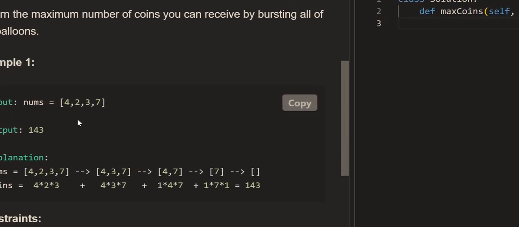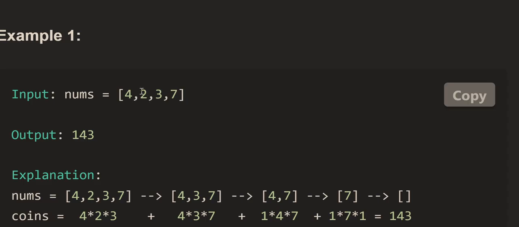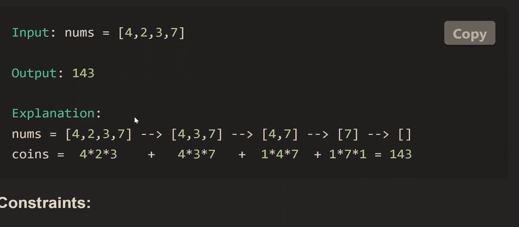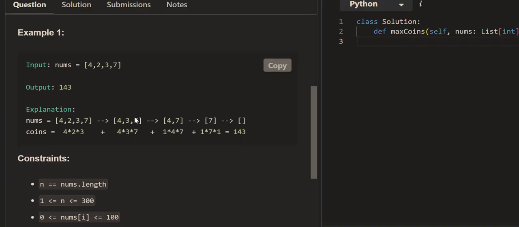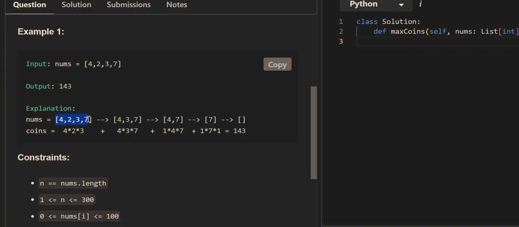So for example, if you burst the balloon 2 here, well, the coins you will get is basically 4 times 2 times 3. So we'll get 24 coins. All right, and on the next round, if you burst 2, you're going to get an array containing only 4, 3, and 7. And then you can decide to burst 4. And what happens if you burst a balloon that is on the edge? Well, you just assume that there's a 1 on the left and the right side of the array. So we're going to multiply 1 times 4 times 3. So we're going to have 12.